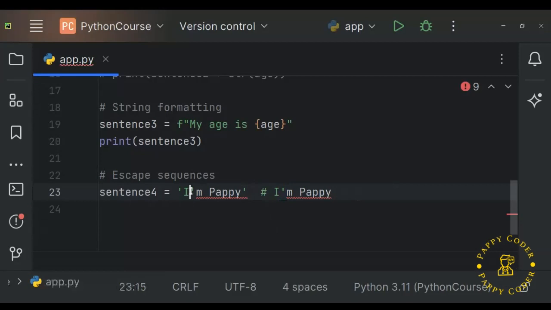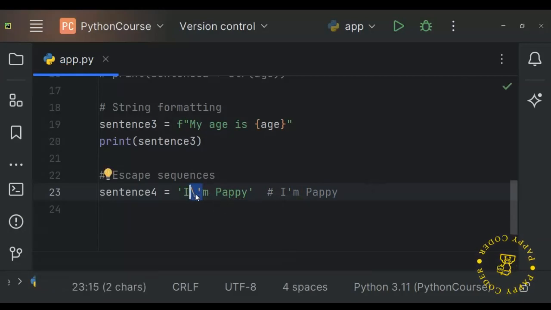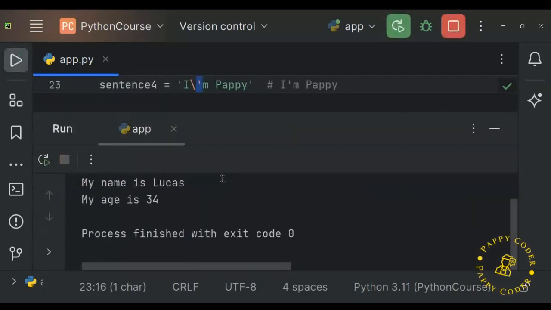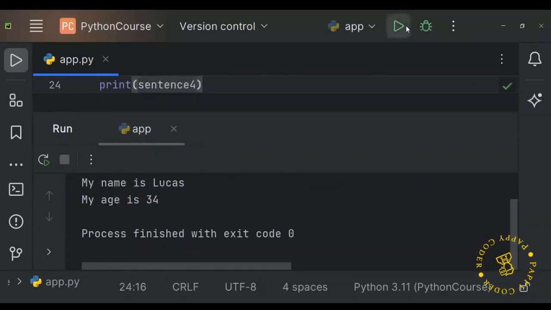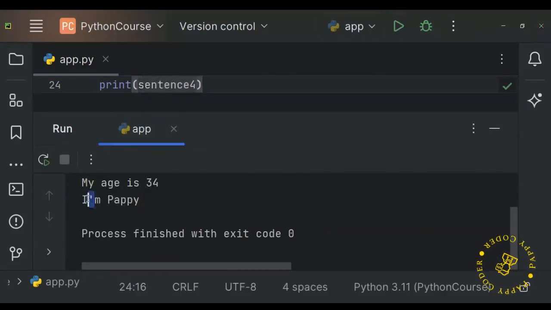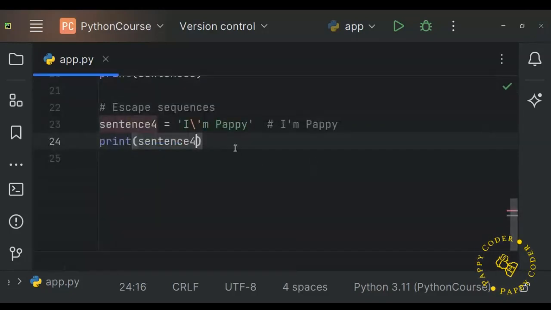Now for us to cancel this out, we can use an escape sequence, backslash. And with this, we see that the error is gone. Here we are just telling it that it should escape this particular quotation, this particular quotation right here. So if I print sentence 4, once I print this, I can see this right here. So that is how we make use of the escape sequence.